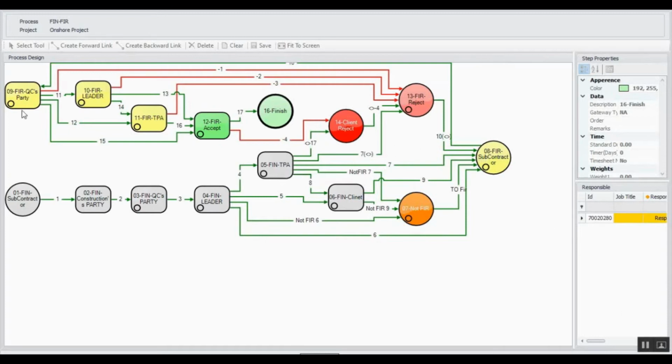Now the subcontractor has to attach the inspection report in the system, and the work continues, so that other steps decide the status of inspection reports. The first step is the QC party, which again we have the same scenario. Based on the activities, we have different outcomes. For example, it could go through 11, 14, 16, or could directly go through 15.